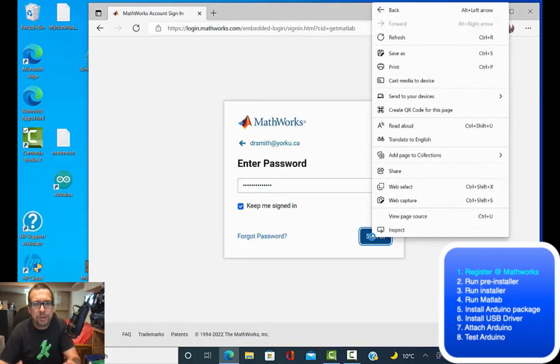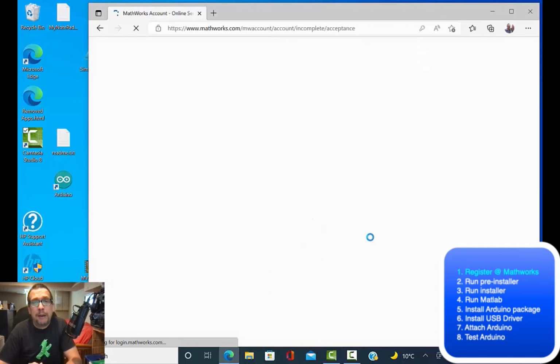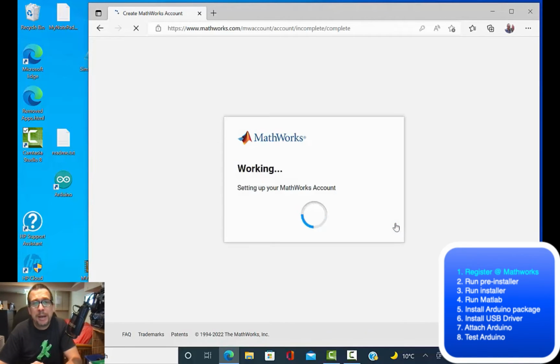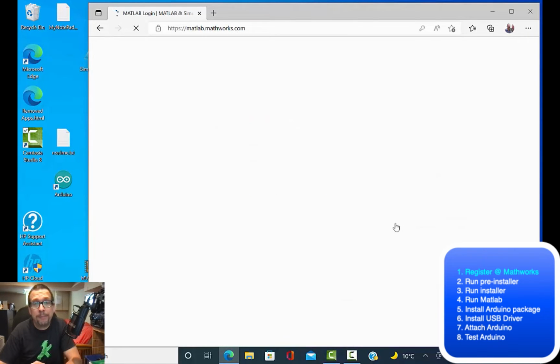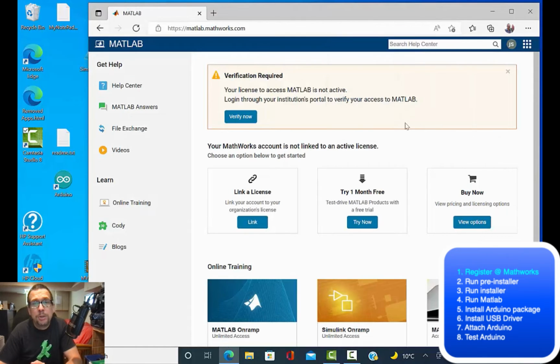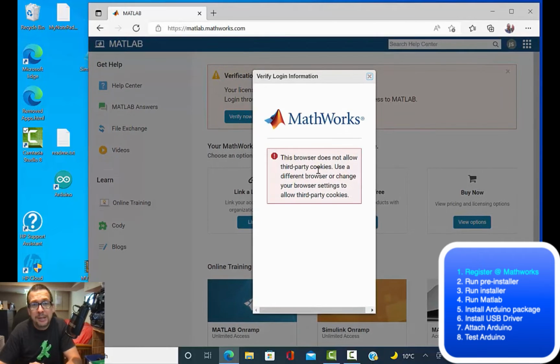Okay, so I'm going to use my official university email account to log in after it's been created. And I have to accept the online service agreement, etc. And then eventually I'll get to the MathWorks main page where I can do the downloading. Okay, so I'm just gonna wait for that page to come up. And here we are.